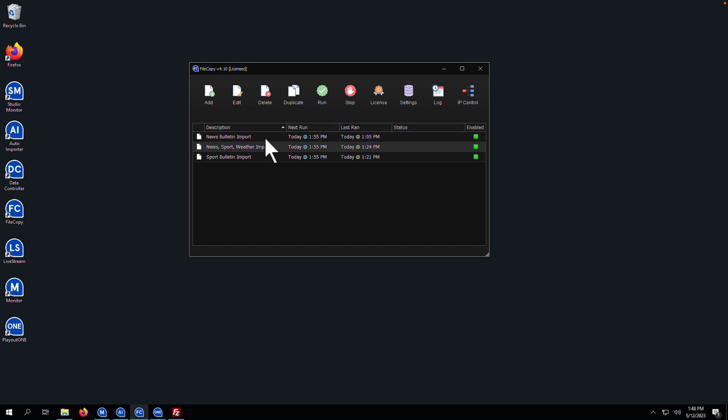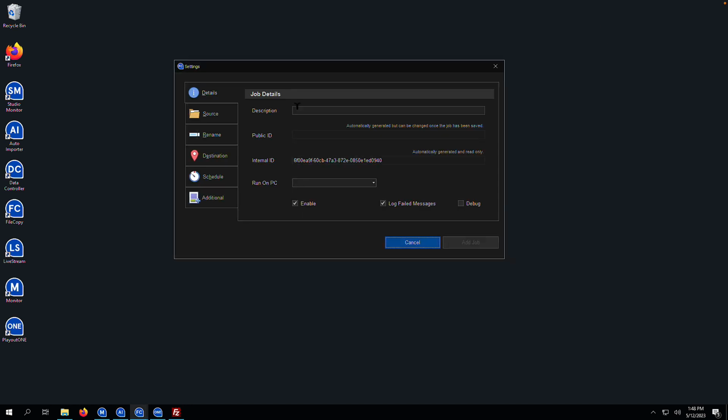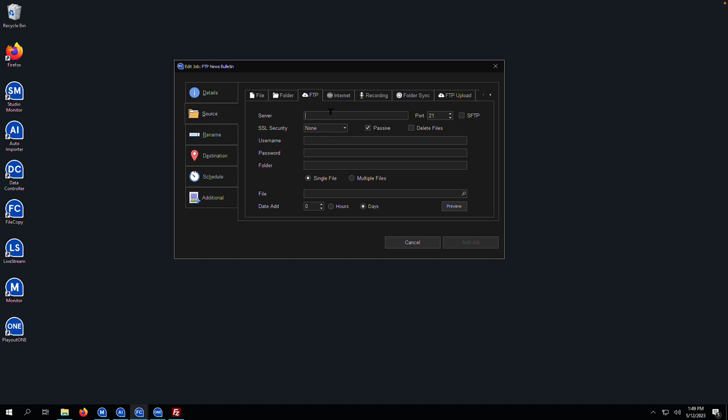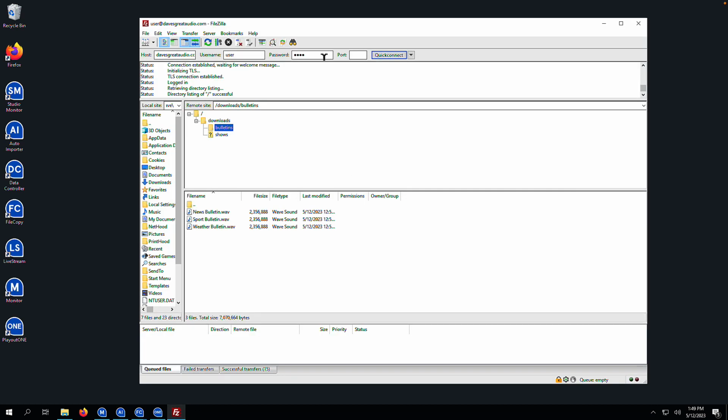I'm now going to go back to FileCopy and add a job. So I'm going to call this something relevant. Let's go with FTP News Bulletin. I'm going to go to the Source tab and select FTP, third in from the left. I'm going to replicate those details I've just put into FileZilla. So davesgreataudio.com. Port number is 21. Security is none. My username is user. My password is that.